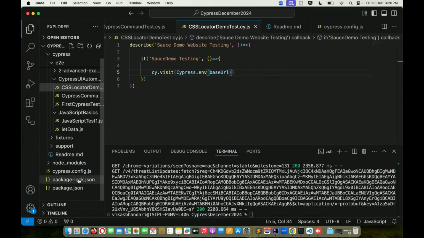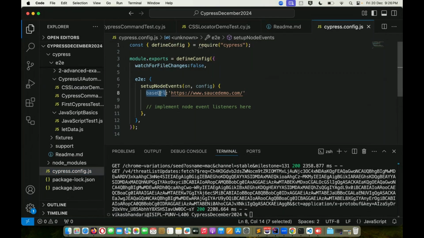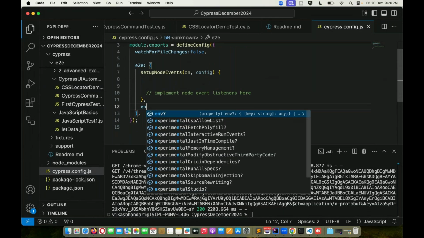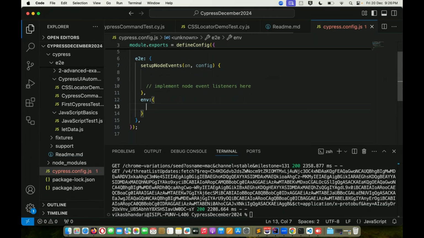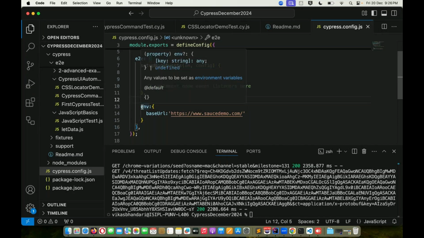Let me show you. I made one mistake, guys. Just a second. This is the comma for above. This is the comma for this. I'm creating one env, guys. I'll explain why. I'm moving over here. The env is provided by default by the Cypress config, guys. I'm not creating my own. If you write env, you will get an auto suggestion.